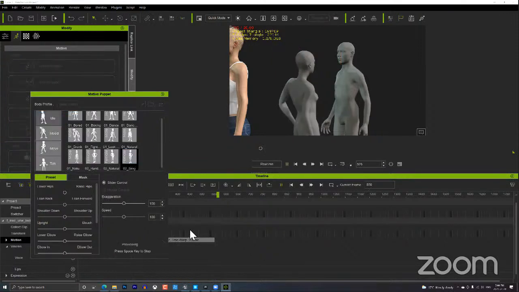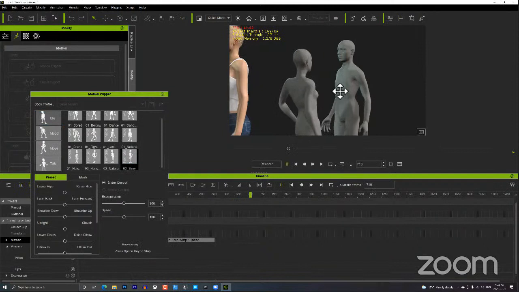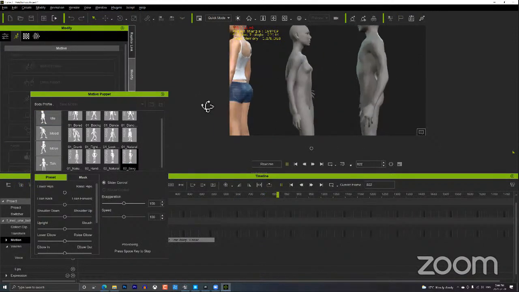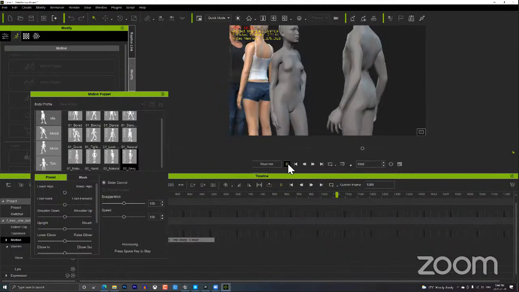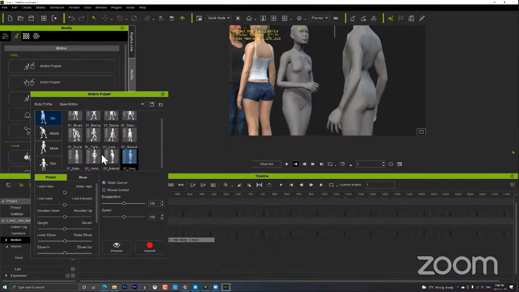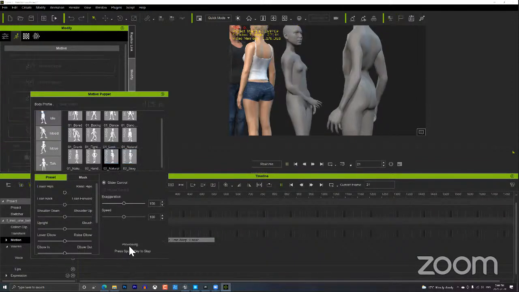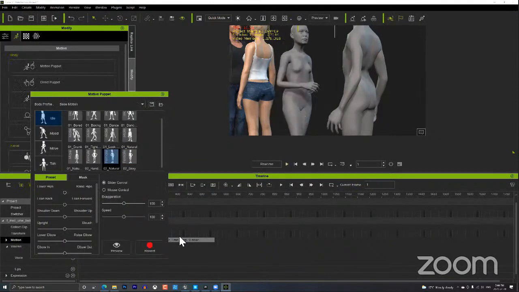If I press preview, let's take a closer look at the character. Wow, look at that sexy pose. Okay, anyways, yeah, we can do that. Oh, I shouldn't have gone back to that frame. Oh, well. We have this natural one right here. Okay, this is like a natural pose. But we obviously don't want to go over that.